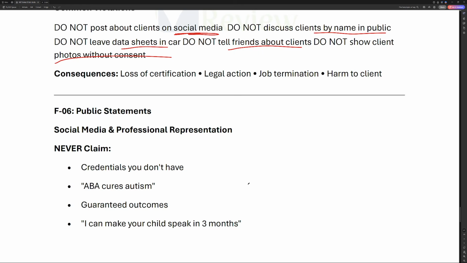F6, public statements. So as an RBT, you represent BCBA or you represent ABA, and you're trying to set a good example and make a good example of what ABA is and isn't. So as an RBT, do not claim credentials you don't have. The big one is if you're studying to become a BCBA, let's say you're in your master's program, you can't say you're a BCBA until you actually pass that exam.